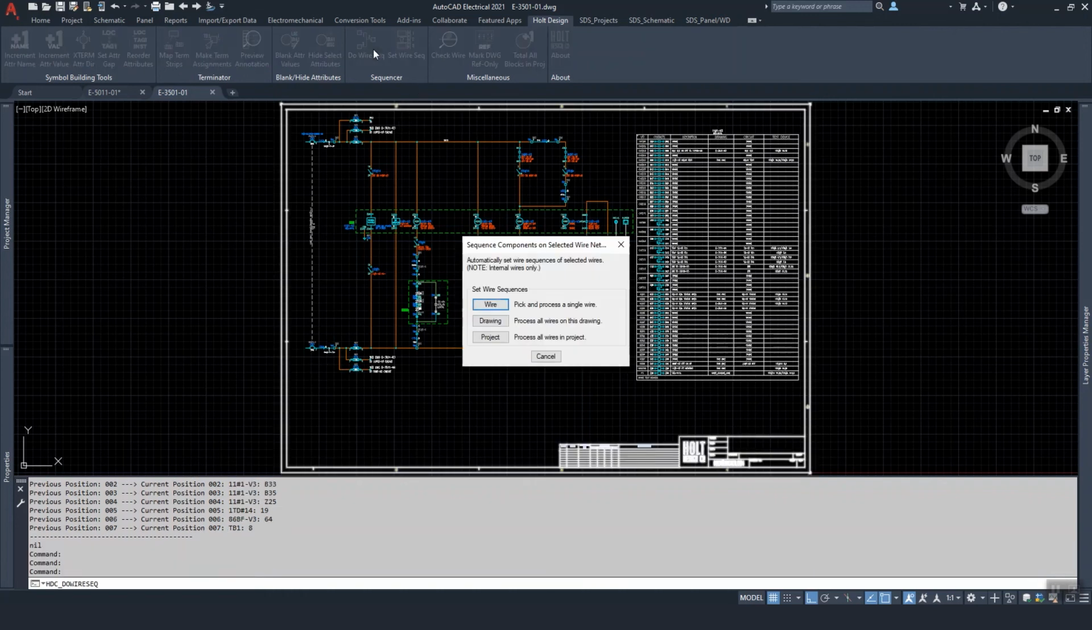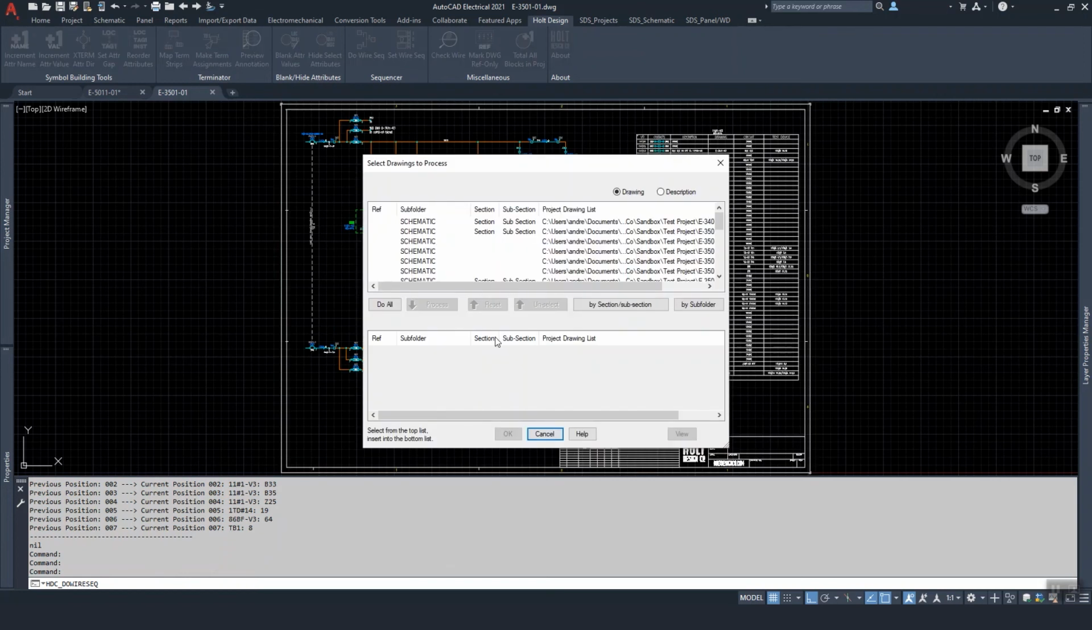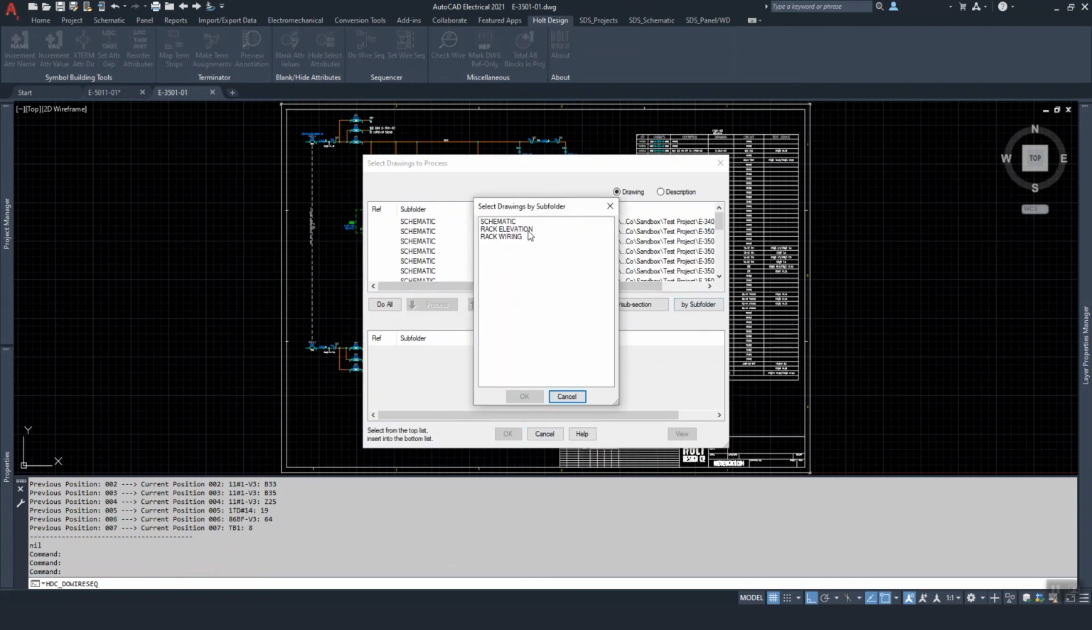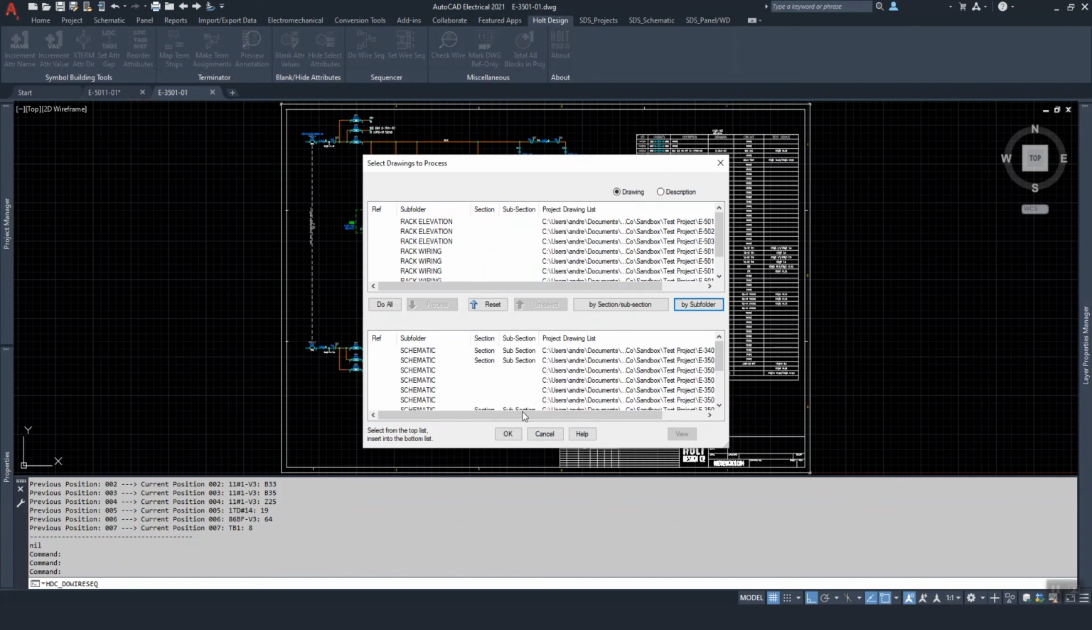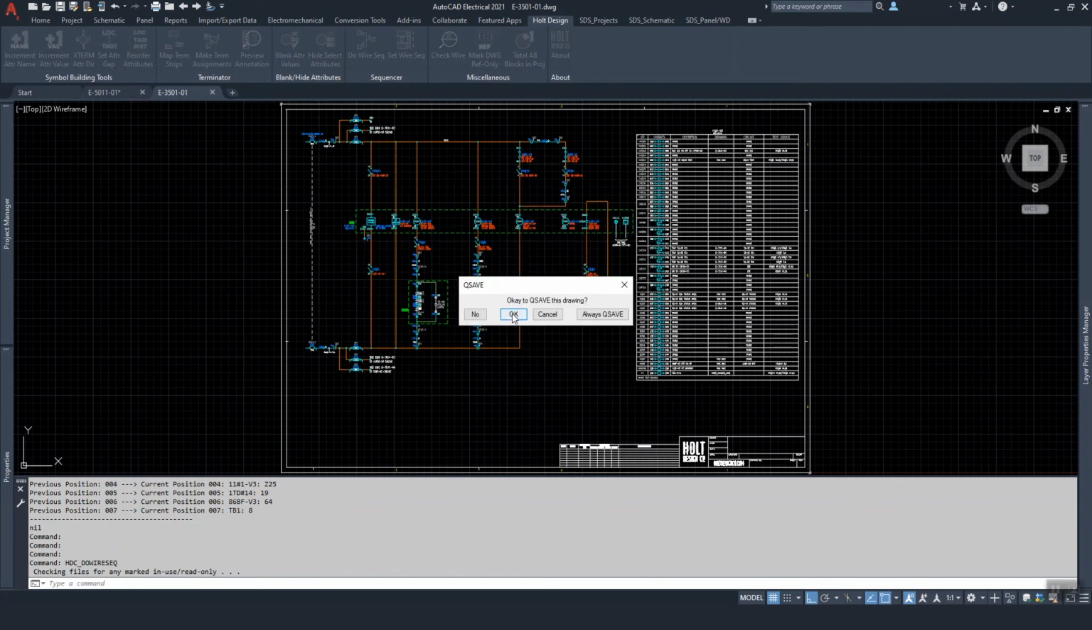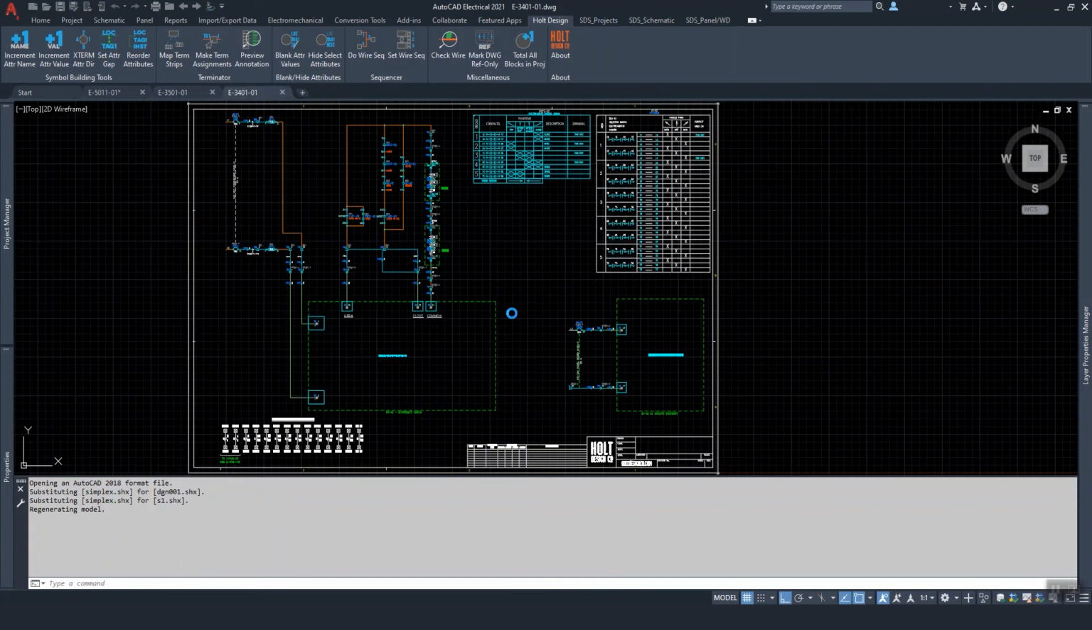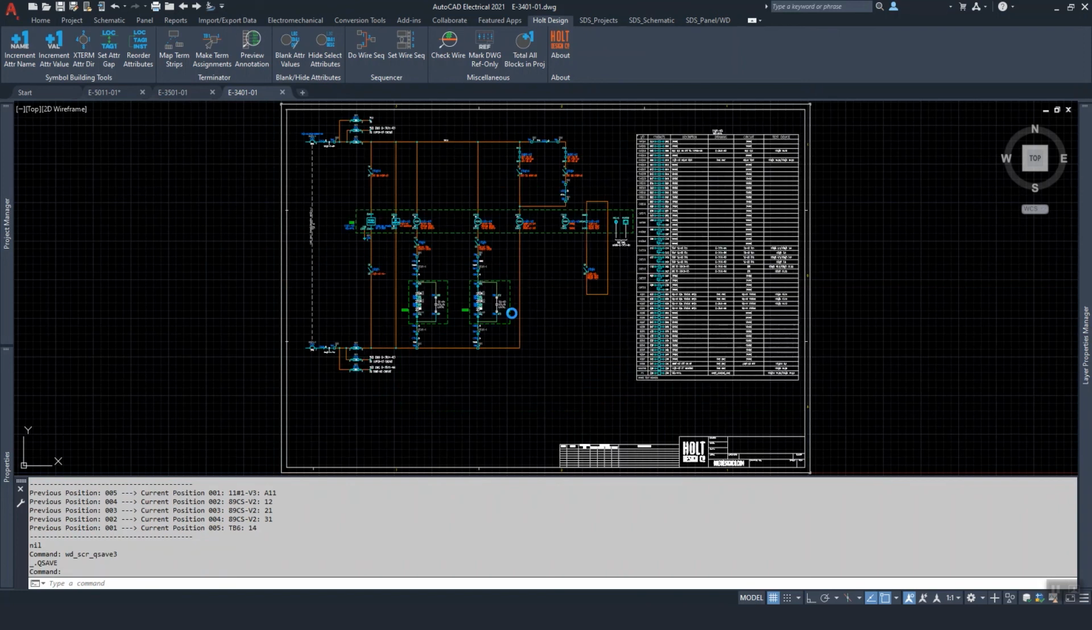And we could do the same thing across our entire project. All I would do here is select my schematic subfolder, hit OK, and hit OK, and let that run. And it's going to go through all of the schematic drawings in my project, and it's going to process the wire sequences and put them in the order that I established using my master wire sequence from the Set Wire Sequence tool. As you can see, this tool can save you hours and hours of time by setting all of the wire sequences in an entire project in a matter of minutes.